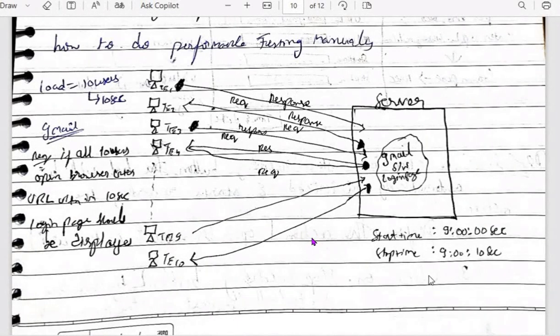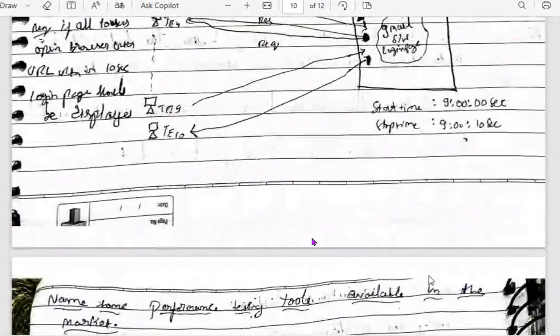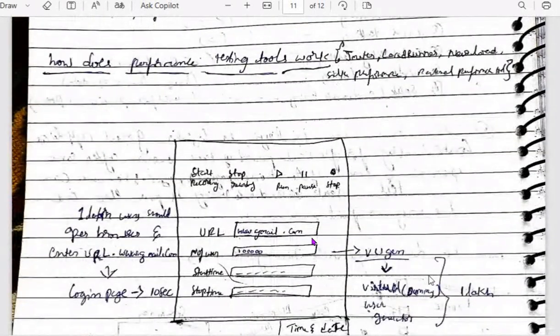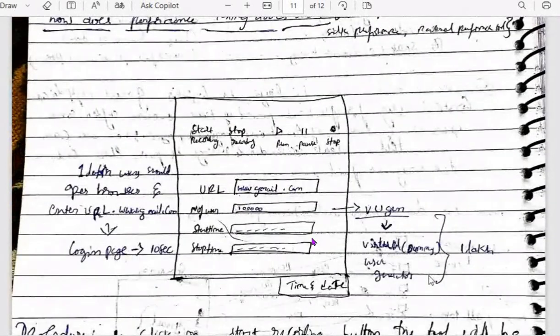So, how to do performance testing in a real-time application. For example, I am going to take JMeter. JMeter we will use to do the performance testing, and it is a licensed version. 30 lakh users is the limit for that one. So suppose I take JMeter, how is it going to convert that?